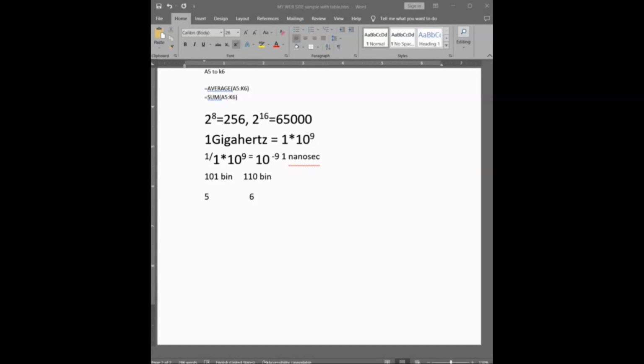Now, we have a list of items: Word, Outlook, PowerPoint, Excel, and then we have microphone. What is out of the list? Definitely microphone, because this is hardware and everything else is software.